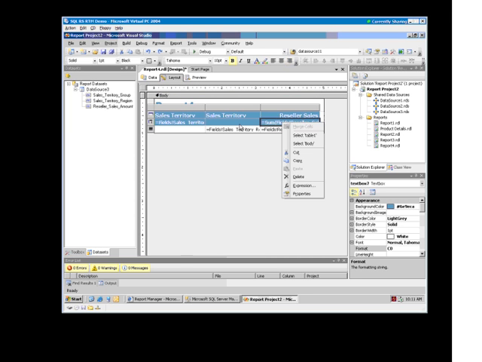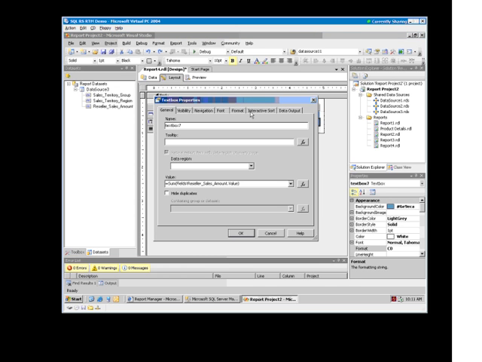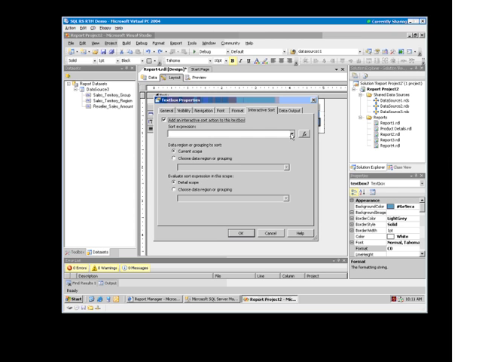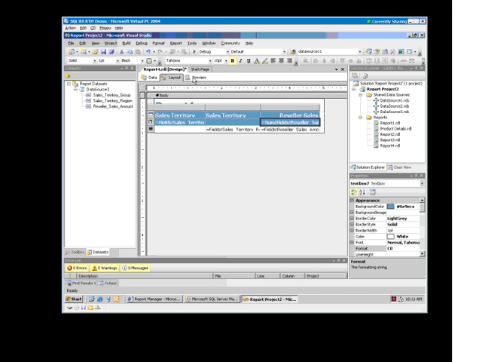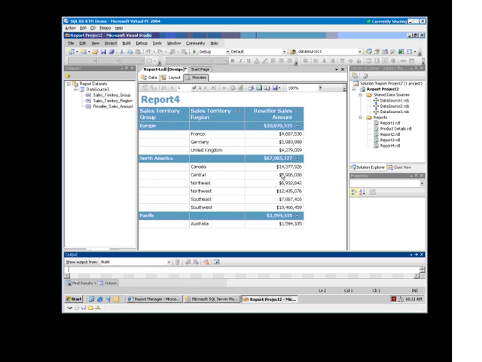And I'm also going to go on this text box and set that to continue to sort at the details level. So we're going to go in, interactive sort, sort by the sales amount, and we'll just use the detail scope. So now when I preview, we've got another item here.